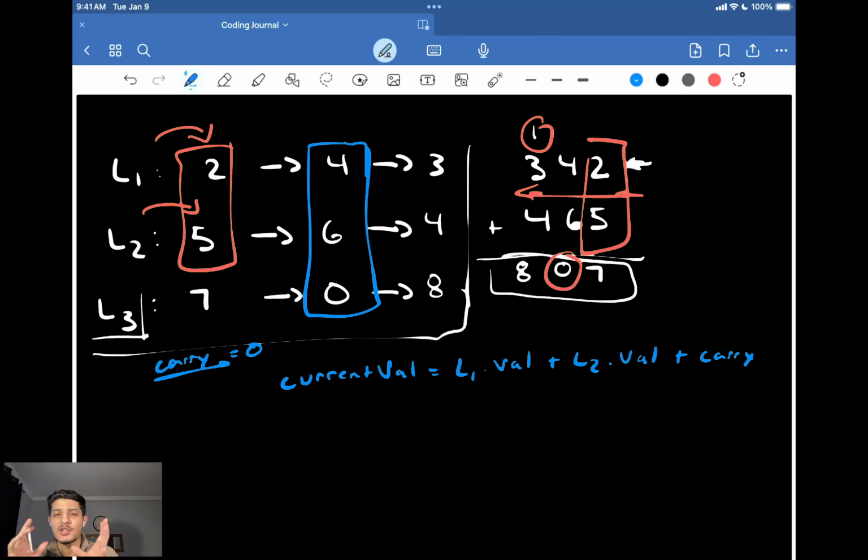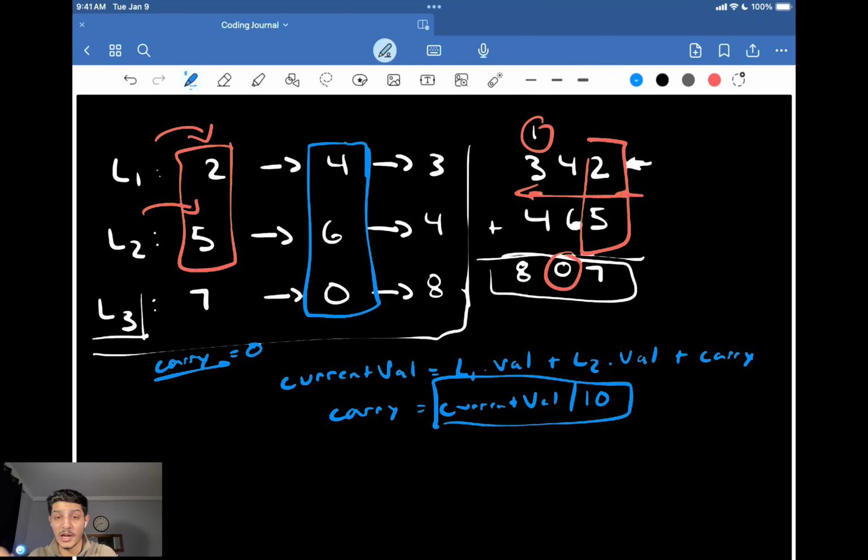Now we need to break this current val into possibly not every iteration. Maybe we have 1 plus 3 where it's just 4. We don't need to carry. But for example, in this 4 plus 6 equals 10, we put the 0 in the node and we carry the 1 over to our hundredths place. So the way we can do this is we can compute the carry by saying the carry will equal the current val divided by 10.